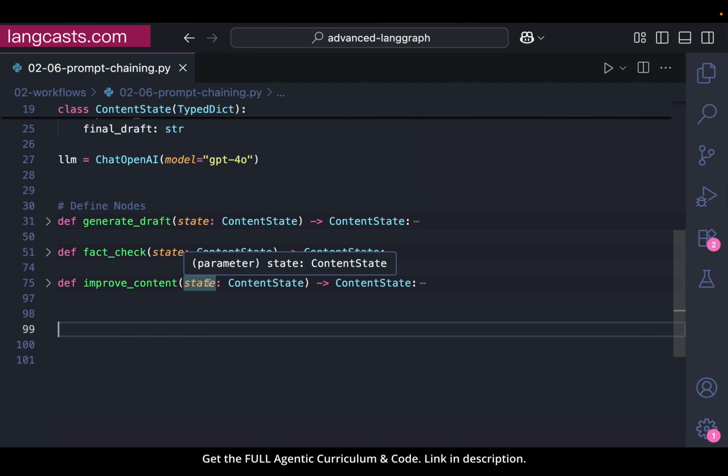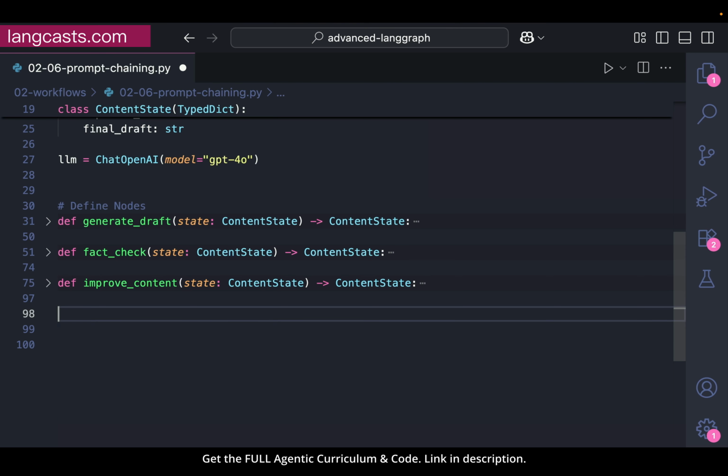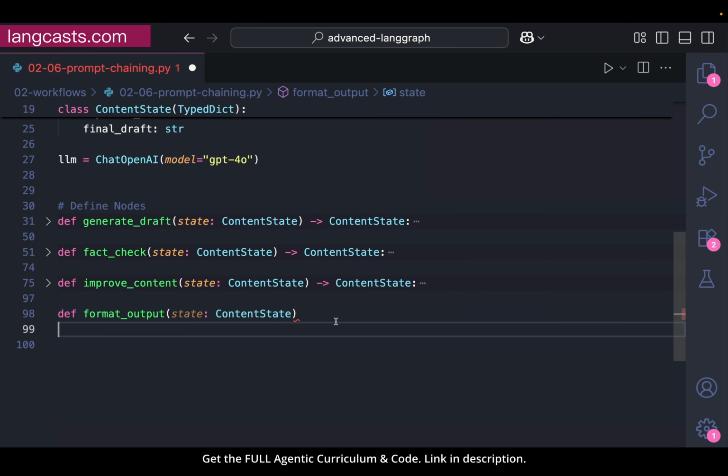Now we need the 4th step. The 4th step is going to help us format what we have gotten so far to the format for our destination. And you may have guessed, this is a blog post. So we probably need it to come out in something like Markdown or an HTML page. So let's start writing that. We call that define format output. State, content state, capitalize S.